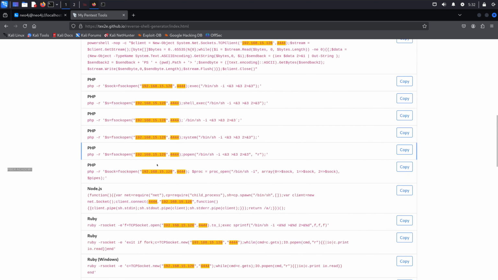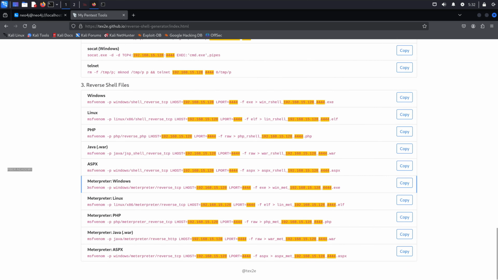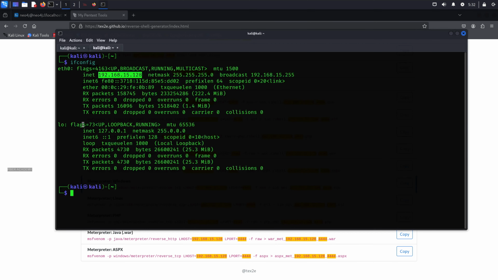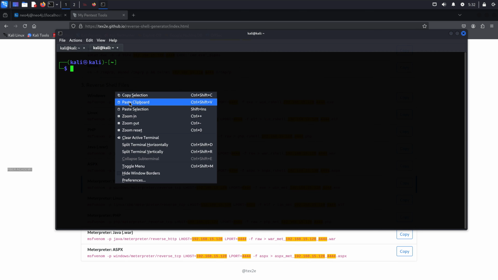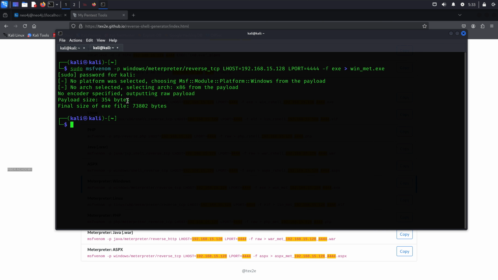So I'm going to run a Metasploit framework command. This is the command. Let me copy this one and go to the terminal. Let me clear it, paste the clipboard, and enter it, and it will prompt for the password. Once that's done, the payload creation happens and it is done. Let's do an ls and we can see this payload.